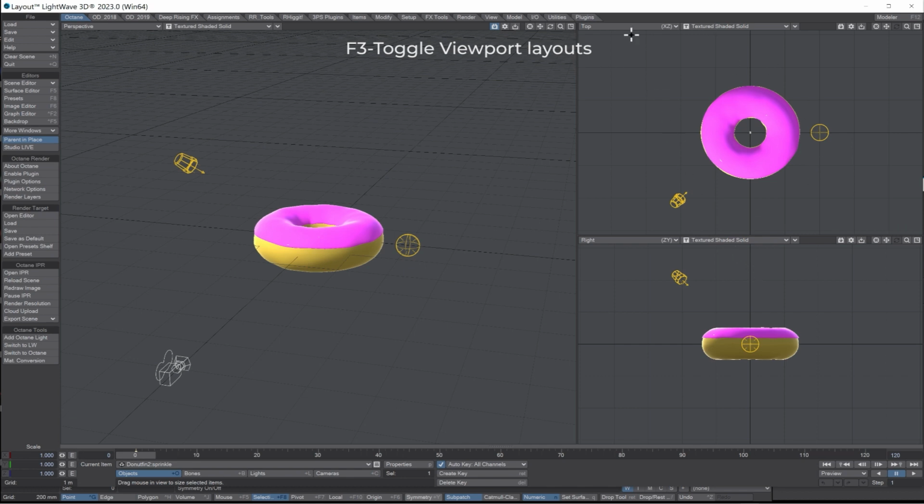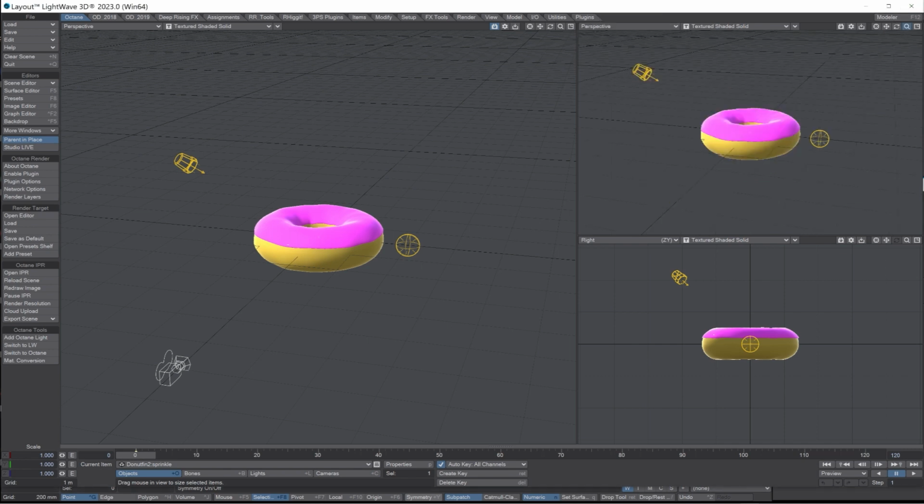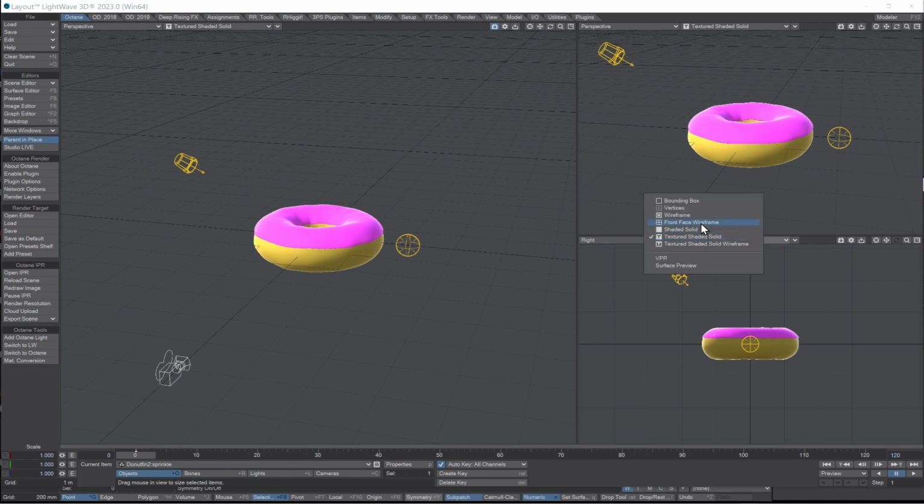And what I want to do now is I really just want to make sure I'm in a good space to work. So here's my perspective view. This is my right view. I'll change that to flat, front face wireframe. These are the shading modes. And I'll leave this as my perspective view.